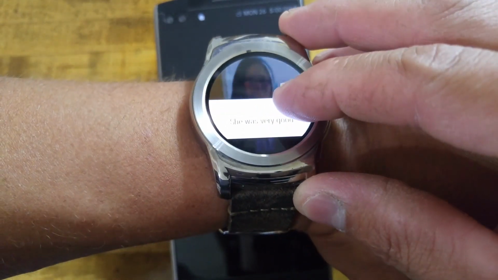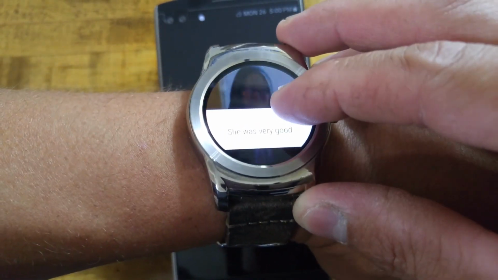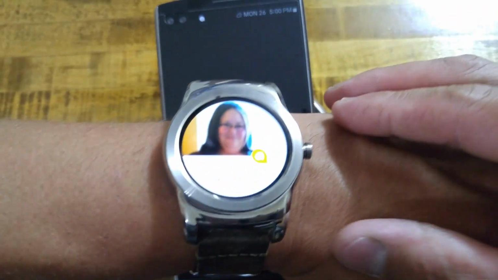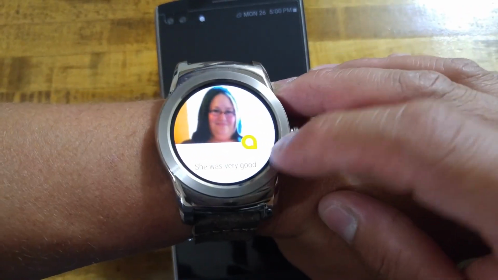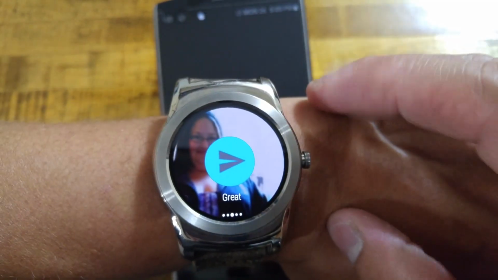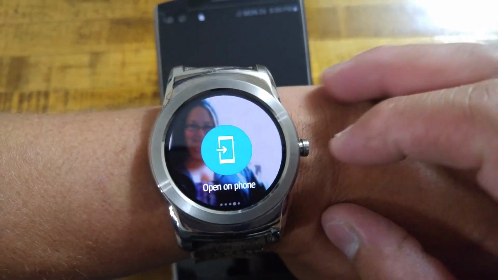My wife actually wrote back, and when you pull down on your notification tray, you can see you already have a couple quick replies listed right here for you to just send right away. And then these same quick replies actually pop up on your Android Wear. So you can use Allo on your Android Wear device as well. So you can see my wife there, and then she says she was very good. Sorry that you guys can't see that too well. I cannot get the camera to focus on it. So if we scroll over, you can see good, or we can say great, or we can open the application.